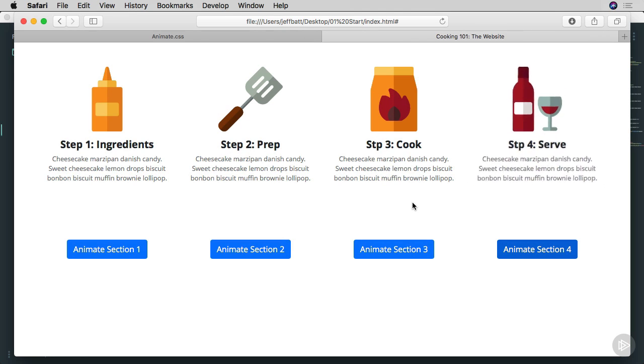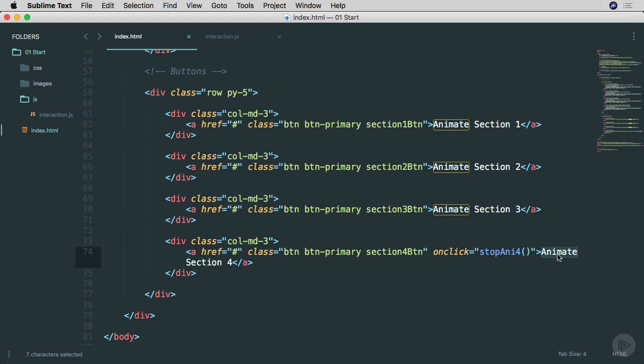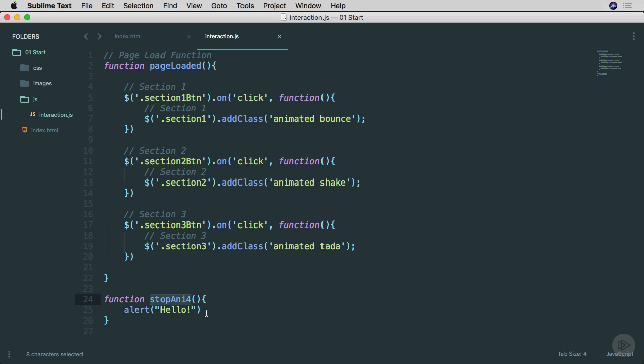Let's go back into the HTML file. And instead of animate section 4, I'm going to say stop section 4 or stop animation. You can change that. And that's just in the HTML file, so it makes a little bit more sense. All right, so let's come into interaction.js. And so let's get rid of that alert. I just use the alert to make sure that that function is working. That's typically what I do, is I use an alert to say, okay, function is good to go. That way, if I start adding code in there and then all of a sudden it's not working, well, I've already figured out that the function is working, and so it's not the function itself, it's something else in the code.